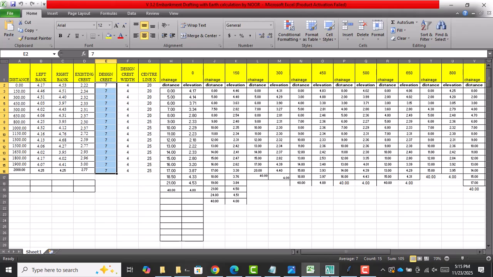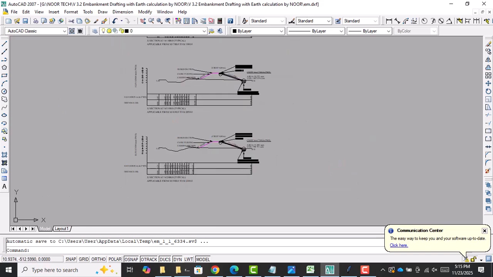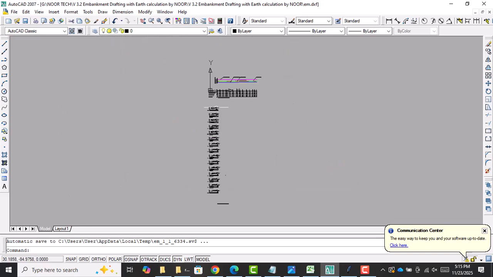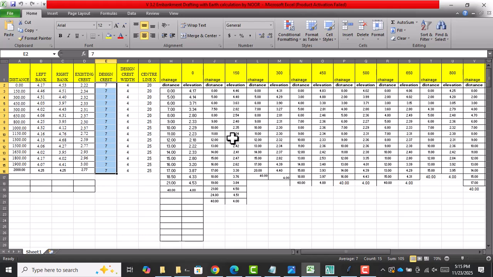And for each section, like in here you have many cross section data. So you want to draw every cross section in just one click, then you have to put the data in here in this format. You have to input the cross section chainage value and have to input the distance and elevation values.